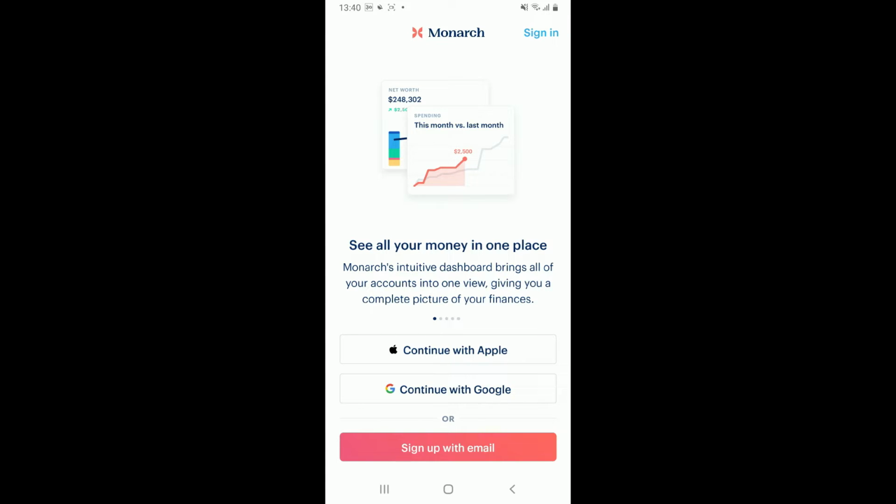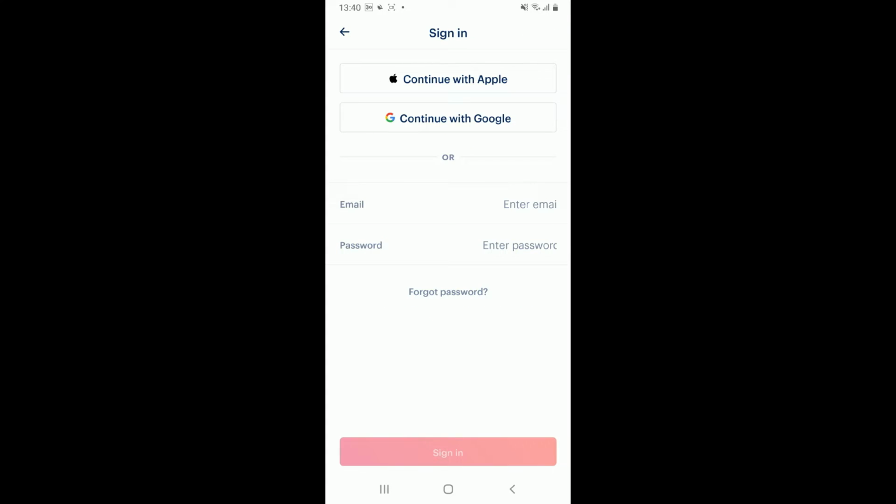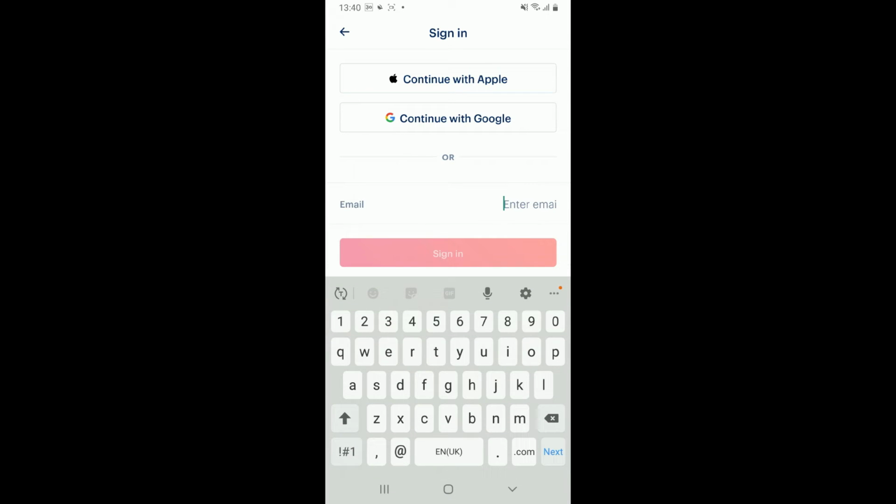To log into your existing account, click on the Sign In button at the upper right-hand corner of the screen. In the Sign In area, tap on one of the login methods. You can log in using your Apple account, with your Google account, or if you've previously signed up using email and password, type in your email in the Email tab.